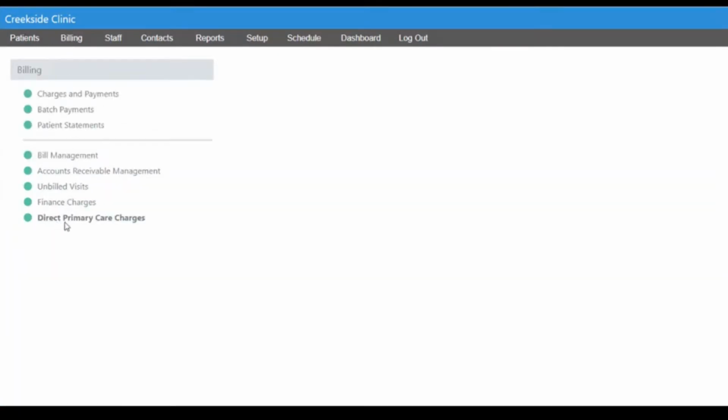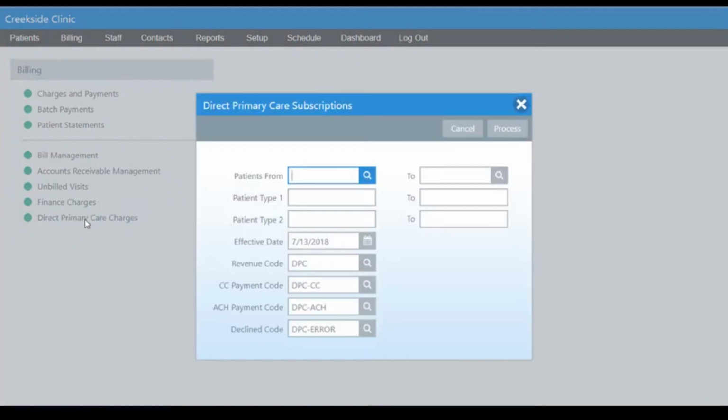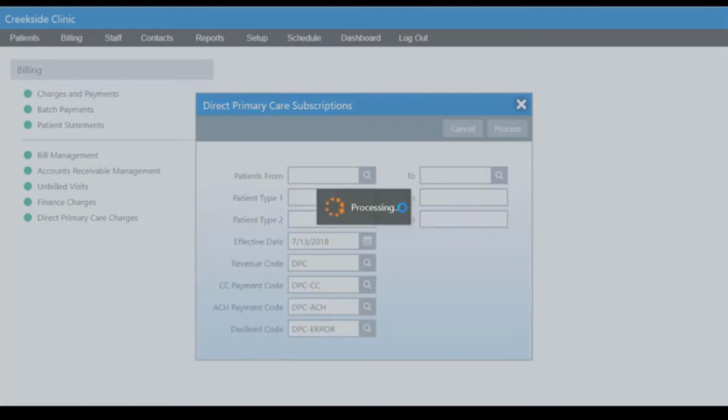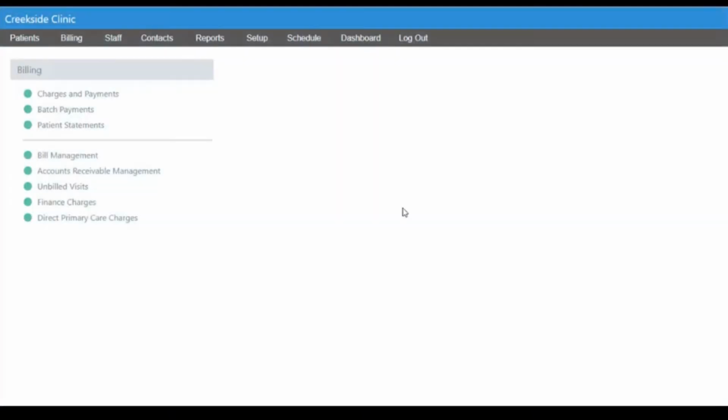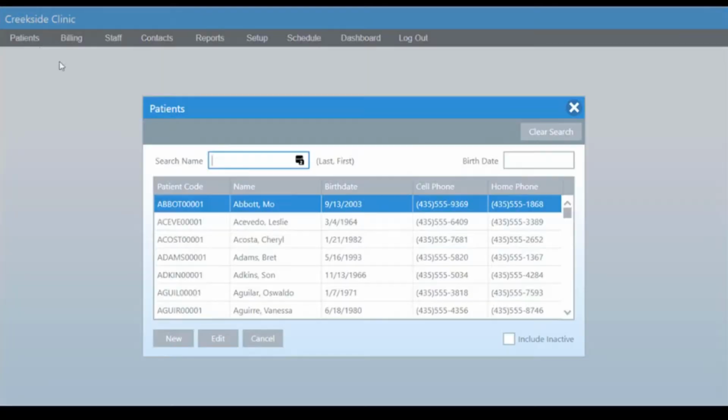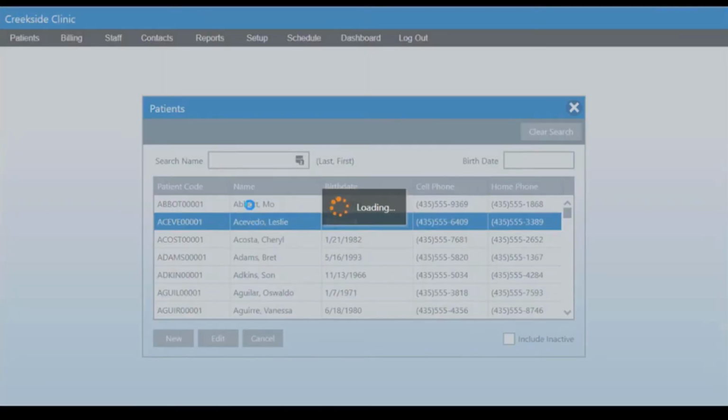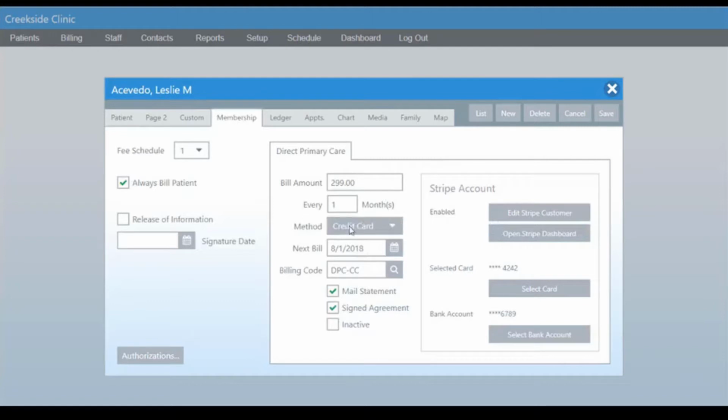So this is where we run the direct primary care charges. Our effective date would run everything that we're charging for today or earlier that hasn't been run. And then if we look back at our patient here, you can see that we have our next bill moved forward for the next month. So that will run automatically each month unless you go in there and change that.